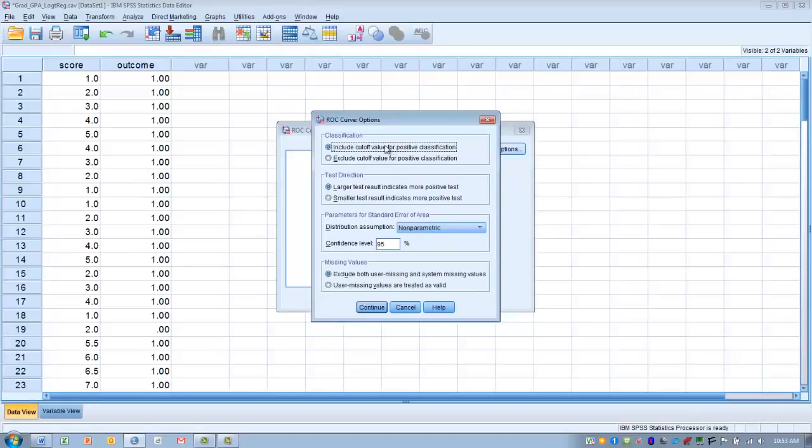And under classification, we're going to leave checked include cutoff value for positive classification. So this will give us an idea of what score we can use as a cutoff value to indicate a positive outcome or a negative outcome. In other words, has the condition or doesn't have the condition. So we're going to leave that checked there.